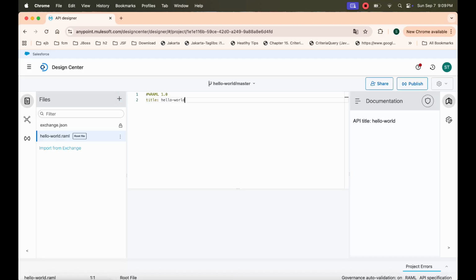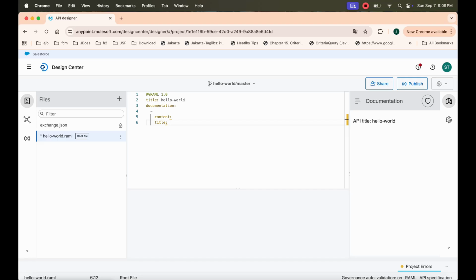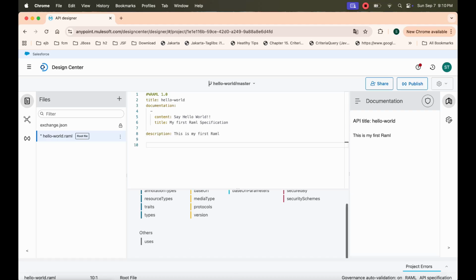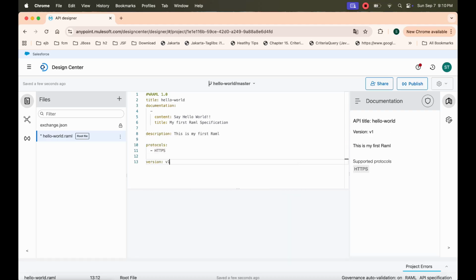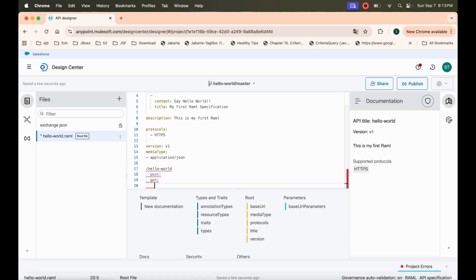Add documentation details. Now we'll add the basics. Documentation, description, protocols, version, media type. The great thing about Design Center is that it even gives recommendations to guide you through your API design journey. Define API resources next. Let's add resources, HTTP methods, resource types, and a basic API skeleton.